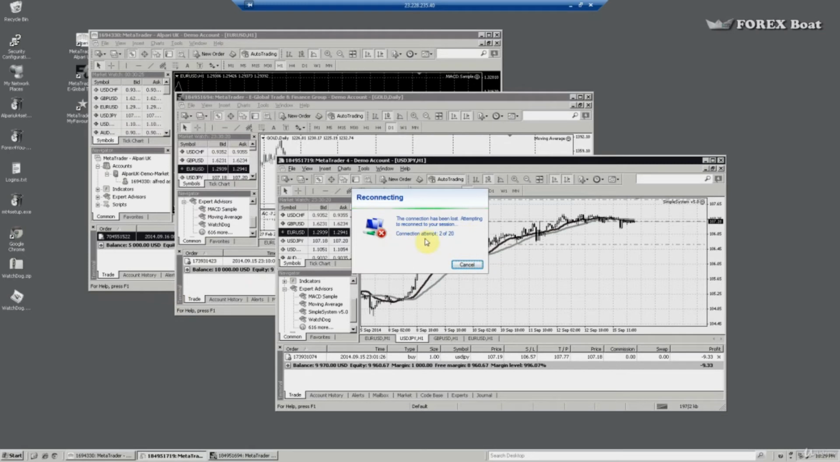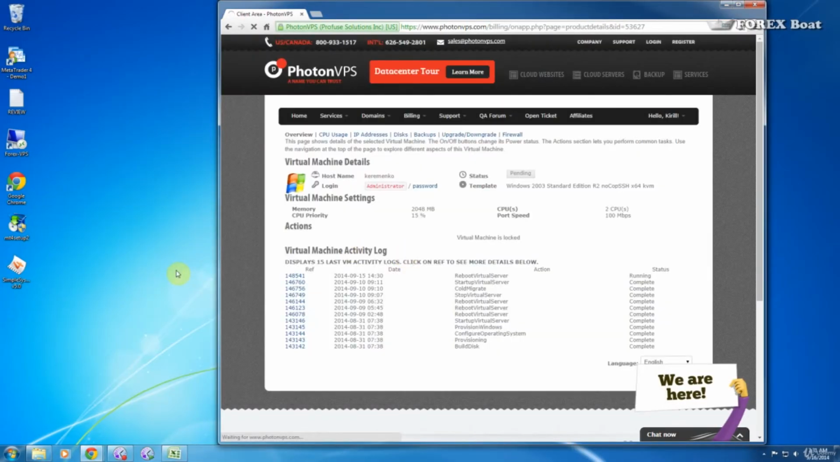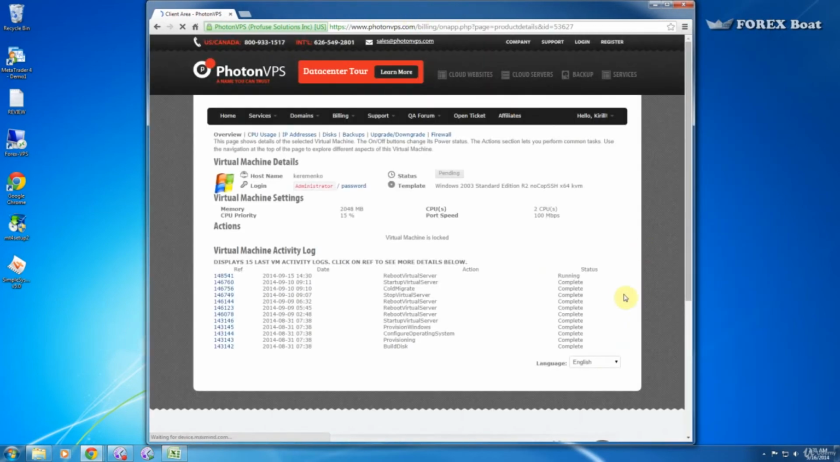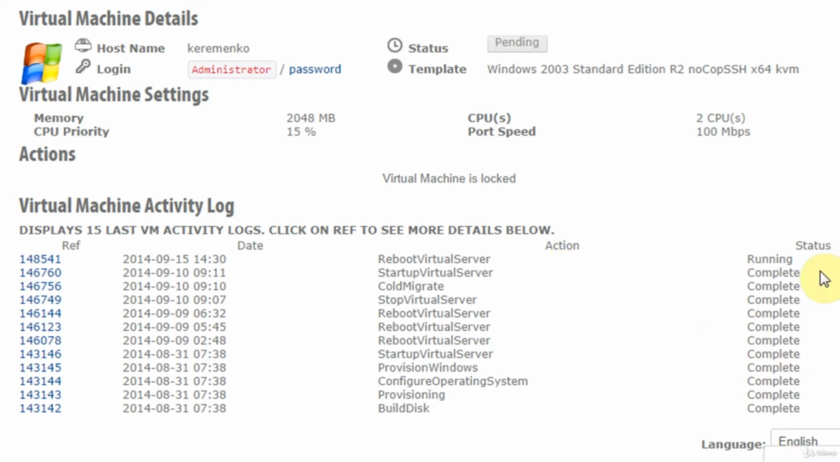So it's attempting to reconnect. 2 out of 20, everything's gray. At this stage you might want to click cancel, because there's no point. It's off. And now if you look on your client area, you'll see that I launched this reboot request at 2:30 on 15th September 2014. That's according to the American time, and it's running. So at this stage the VPS is being restarted.